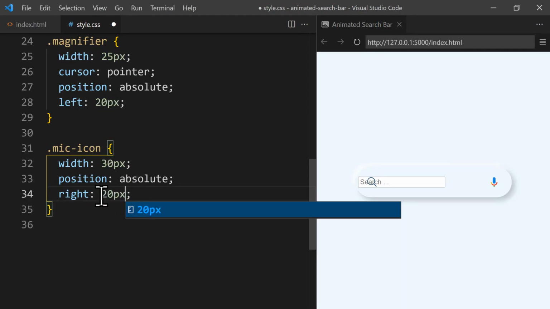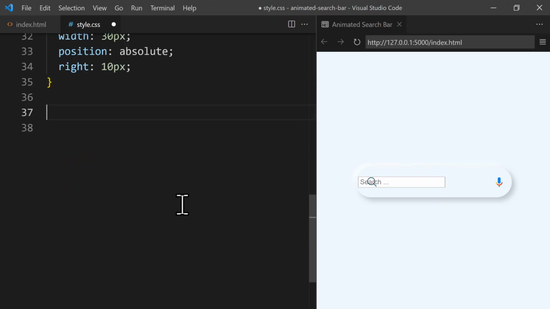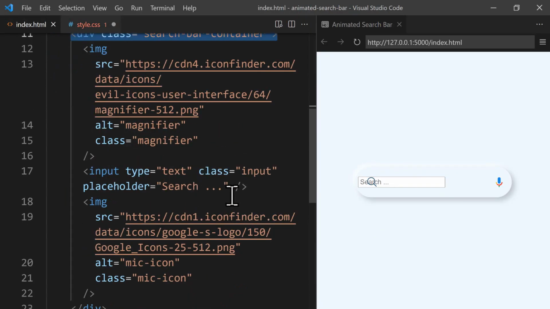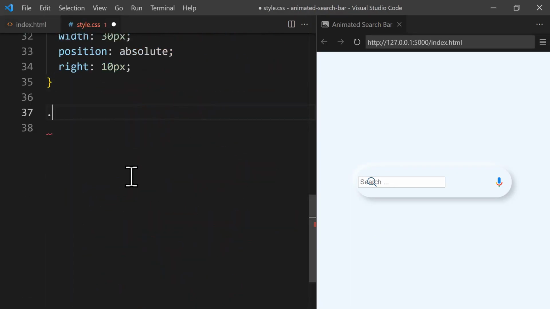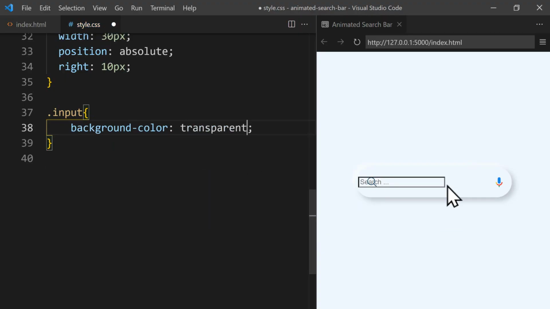However, I think 10 pixels from the right works just fine. In the following step, let's style the input field as well. In this step, we target the input field using its class named input. To target the input field in CSS, we simply write its selector name. Let's set the background color to transparent to eliminate any default background.